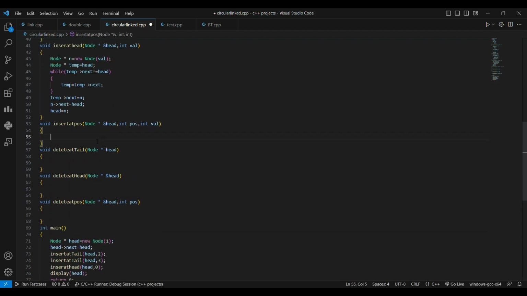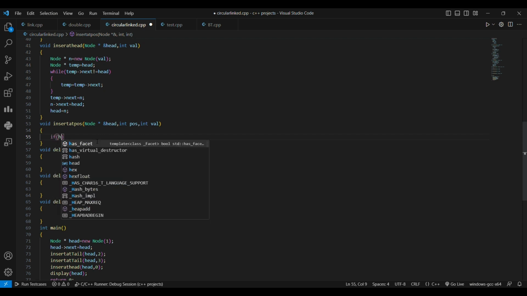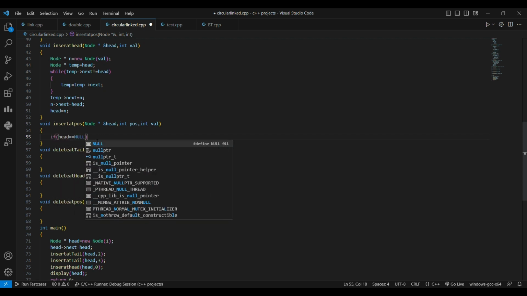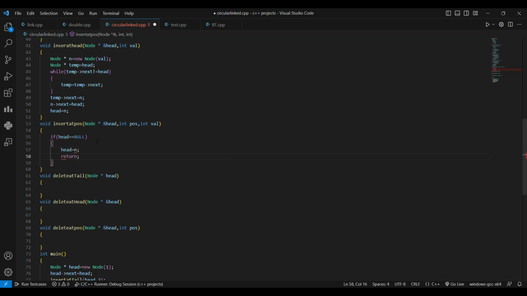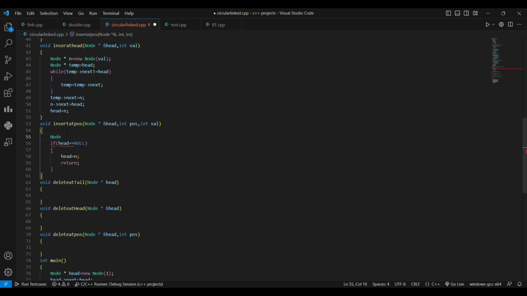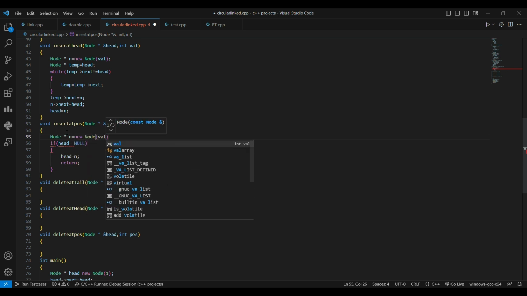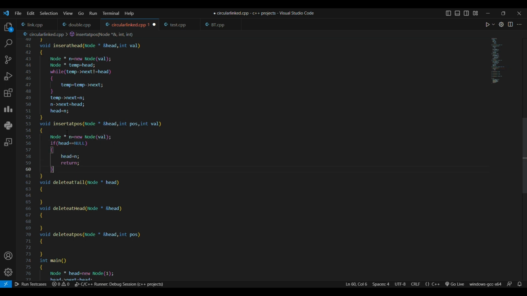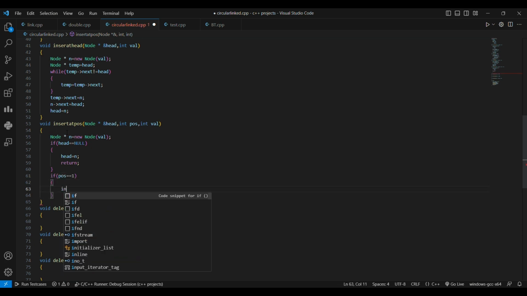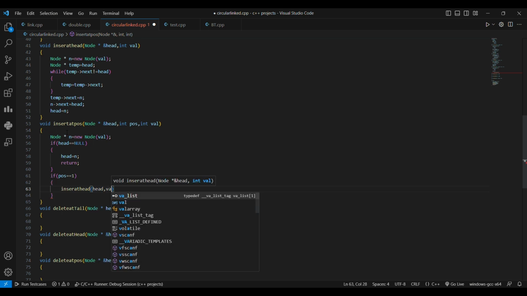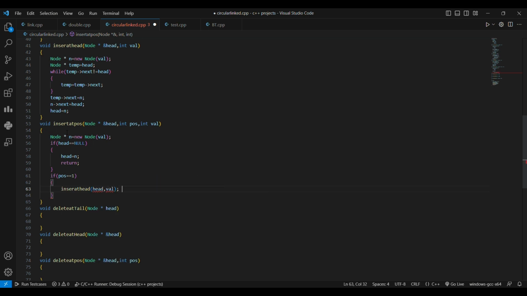First we check if our head is equal to null, then our head will be our new node, and then return. First we create a new node by giving the name n and calling the node structure, and the argument will be our value. If it is not, then we check if our position is equal to 1, then we call our insert at head function by giving our head as well as the value, and then we return.